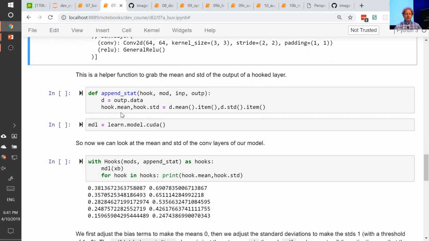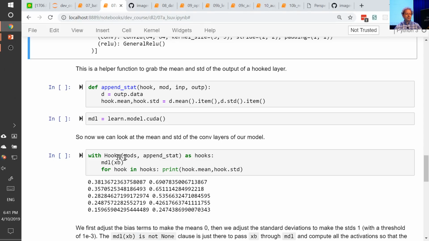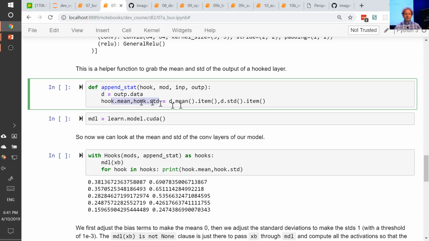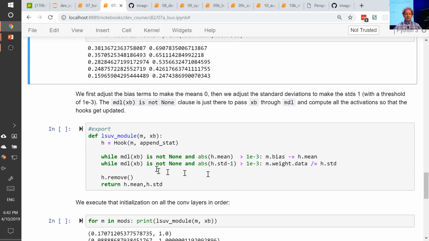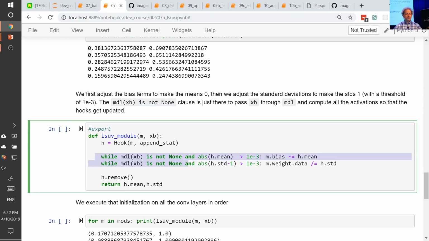And then what we do is we create a hook, right? And the hook is just going to grab the mean and standard deviation of a particular module. And so we can first of all just print those out. And we can see that the means and standard deviations are not 0, 1. The means are too high, right, as we know, because we've got the ReLUs, and the standard deviations are too low. So rather than coming up with our perfect init, instead, we just create a loop.